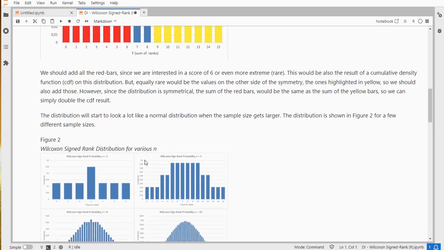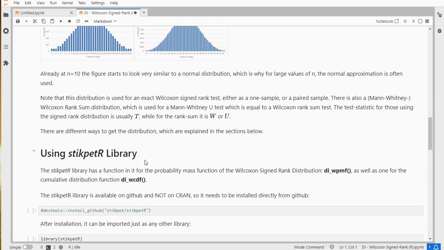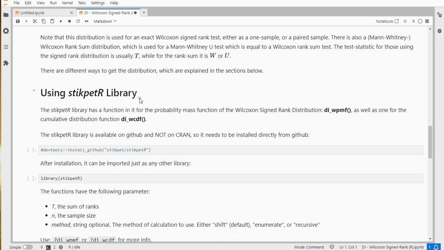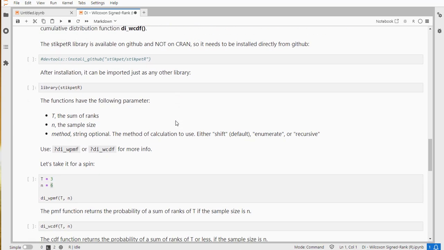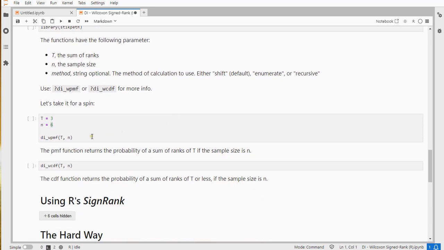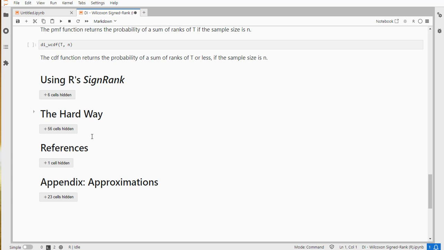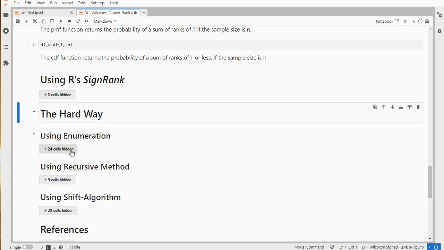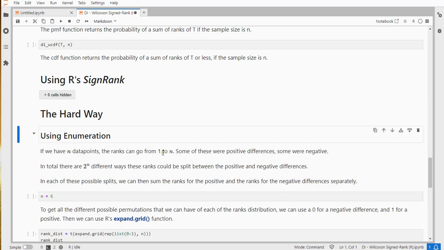I also have a separate video on how to actually obtain this using my own stickpen R library, for example, which just has a simple function to actually obtain the distribution. But in this video, I'm going to do it the hard way by using enumeration.